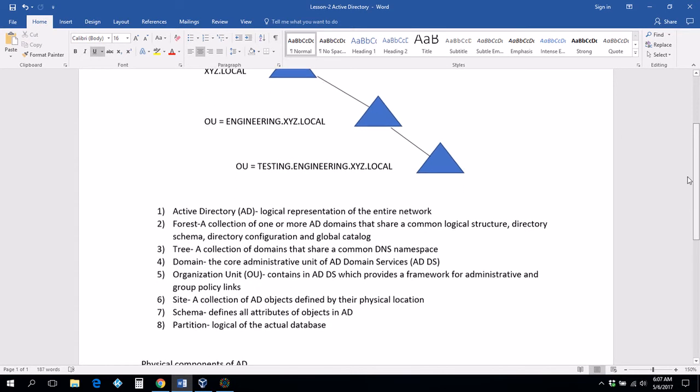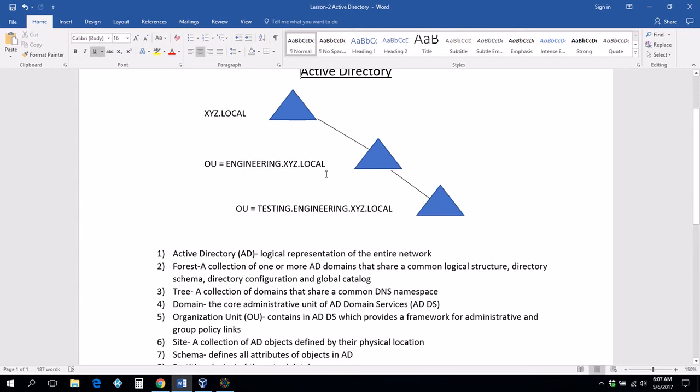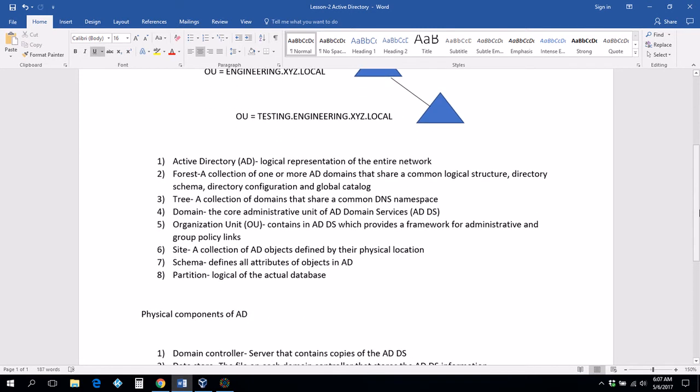So the domain is, for example, the .local. This is the one domain in the tree, the area that is common to all of them, right? An organizational unit is one subunit of the XYZ company, or it could be a sub-organizational unit within one organizational unit. Okay? A site is a collection of AD objects defined by their physical location.